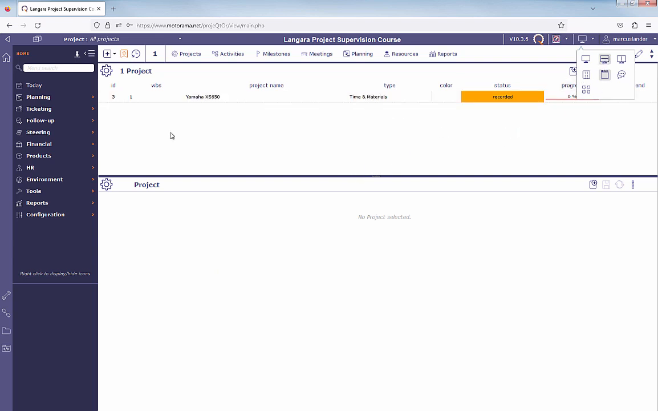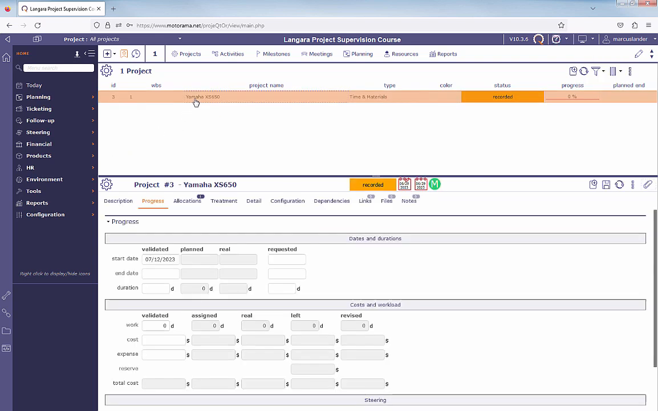So I'm going to go to and choose this project. That's the project I'll be working on. If we have multiple projects, you want to make sure you choose the project you're working on. You can also choose the project up here, however you like to do it.